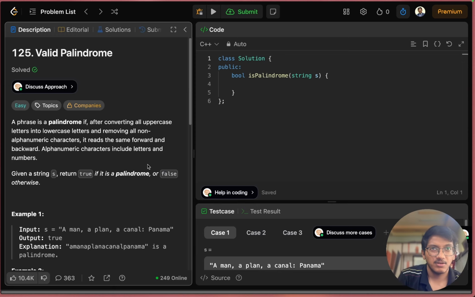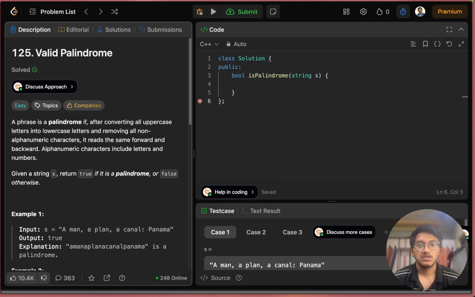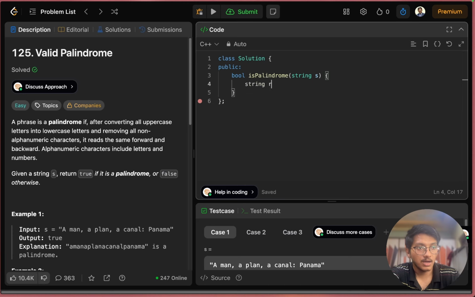Actually, there are functions for this. For checking if the character is alphanumeric, we use isalnum, and for converting to lowercase, it is tolower. So let's start with this implementation. First of all, we need to store the processed string rs, which will be an empty string right now. What we need to process is to remove the spaces, the symbols, and the non-alphanumeric values. So we will check if the value is alphanumeric, and if it is, we will make it lowercase and append it to the string.